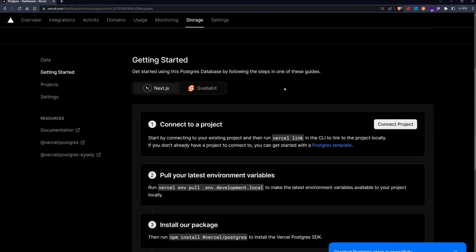Alright, so as you can see, we are in the Getting Started page. So we successfully created a Vercel Postgres database in the cloud.